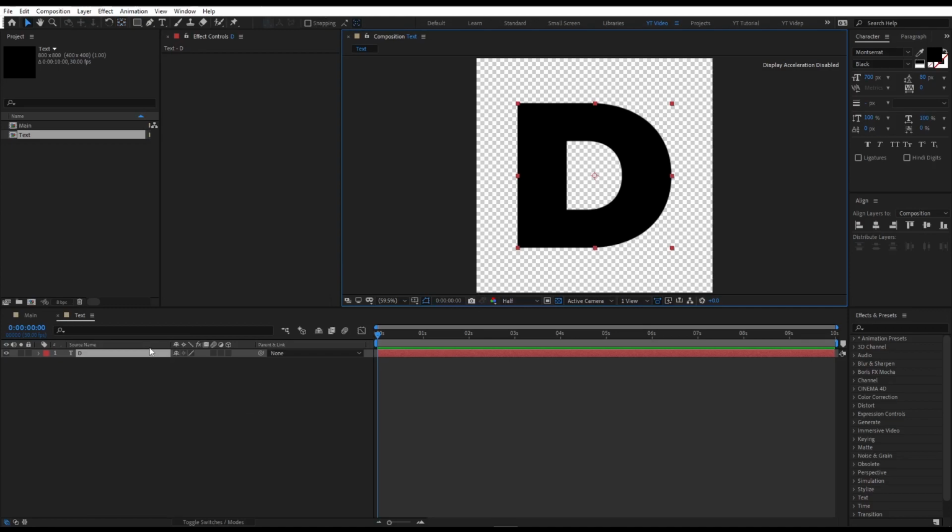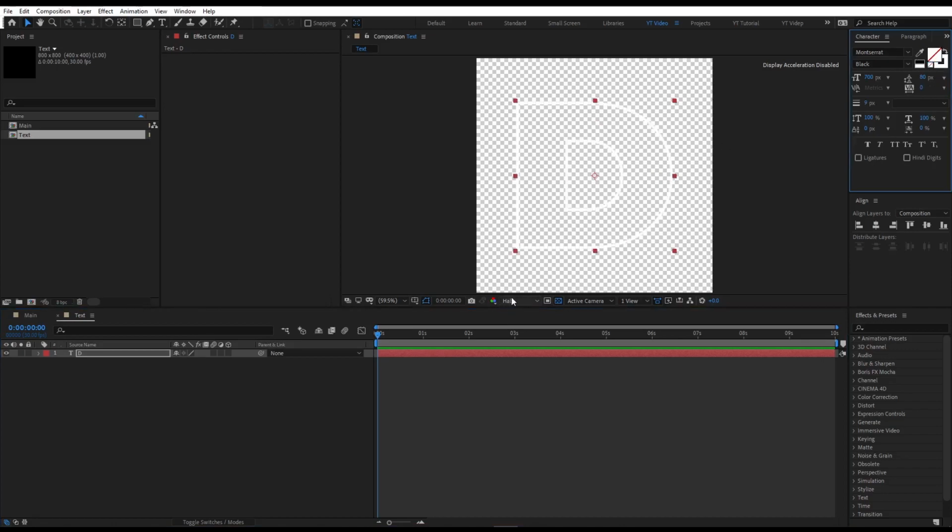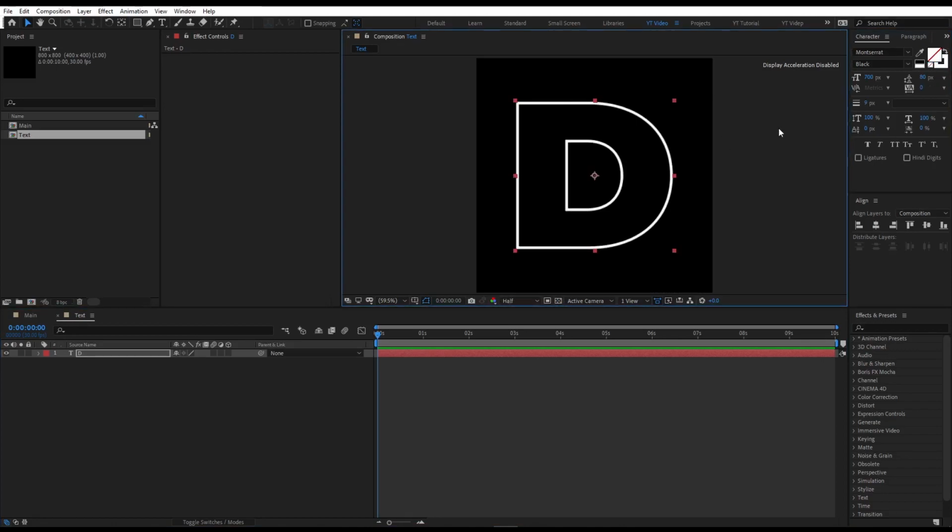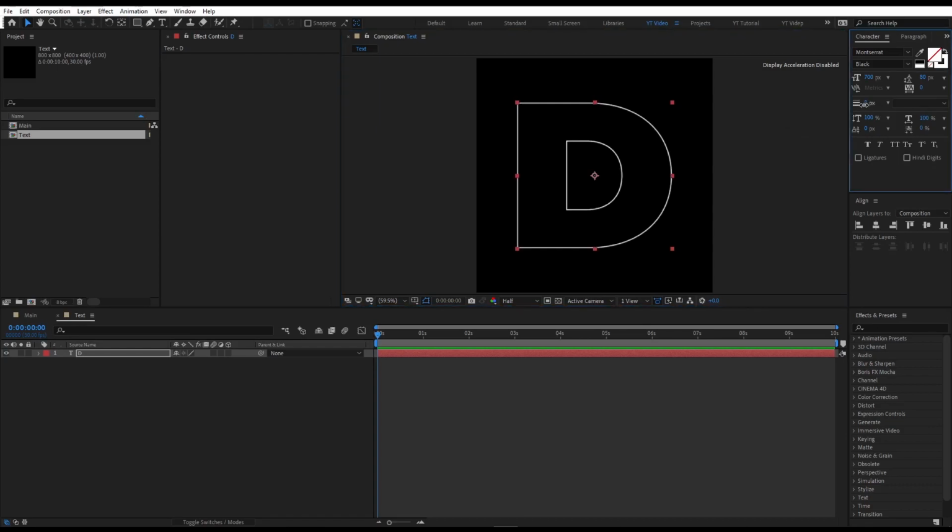For this example, you can use whatever font you want. I am using Montserrat Black, but this should work with any other font, whatever you like. Next step is to add some stroke to this. In order to do that, select the text layer and in the character panel just click on this icon. After that, just increase the stroke amount using this slider. Let's set this to 9. So this stroke doesn't have any fill.